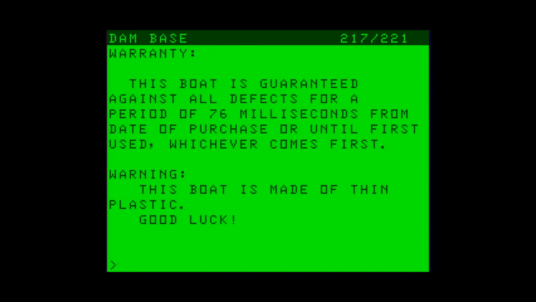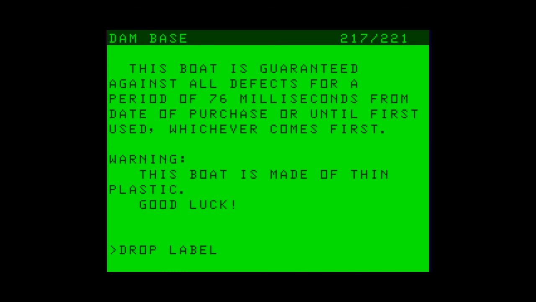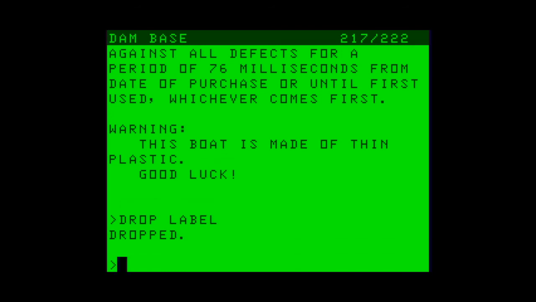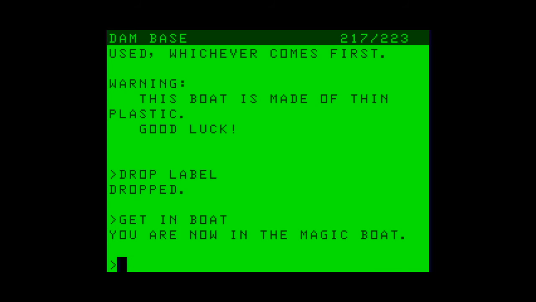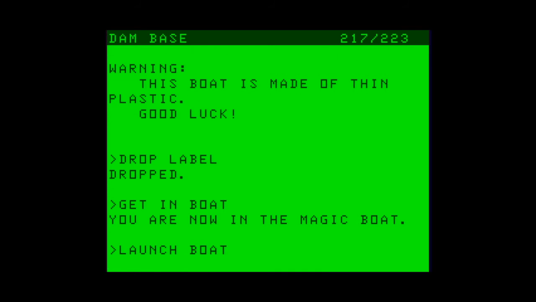It's safer that way. Now let's drop the label because it is an item that takes up inventory space. And then we want to get in the boat. You are now in the magic boat. Let's launch the boat.